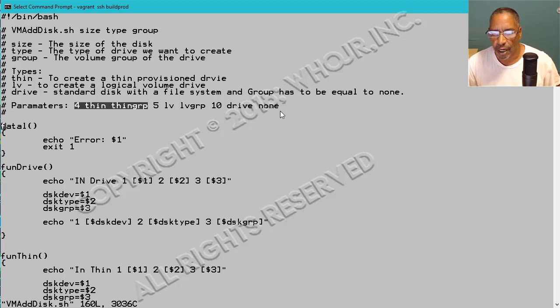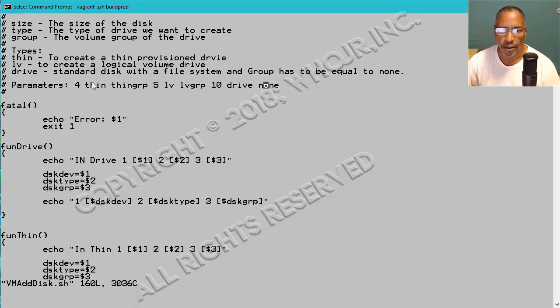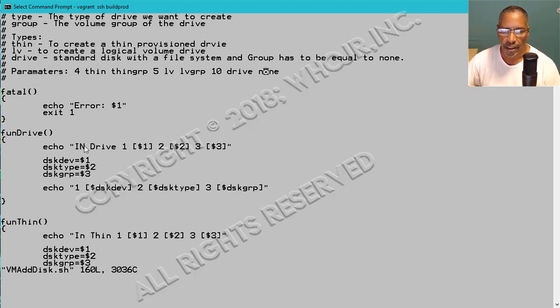For our standard drive, we take in the group name of none because there is no group. But we want to insist that if you put the word drive in there, we do have a criteria for that, and that criteria is that it must be none. So our criteria for the thin and for our group, our actual drives, it has to be thin, logical volume, or drive. And of course, we take in any size.